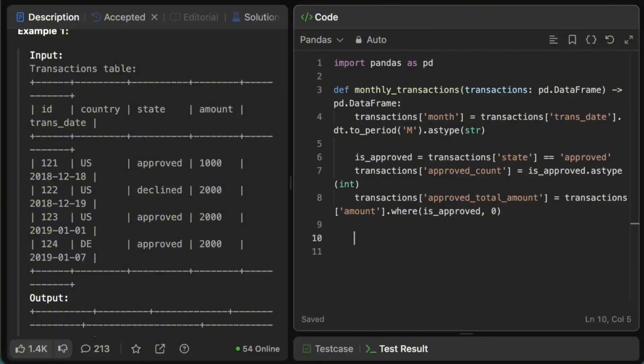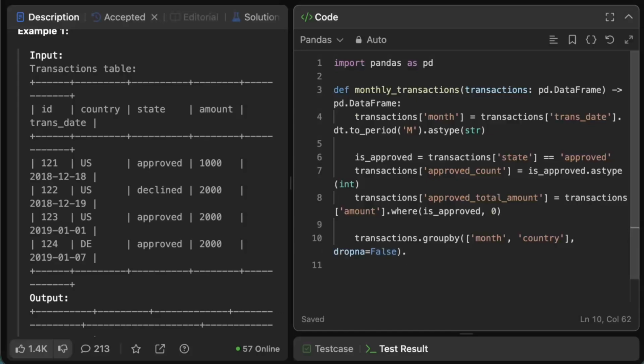Now that we have all additional columns and masks, we group by month and country and we aggregate using a dictionary mapping. We take our transactions and we group by month and country. Now the aggregation section. This is very similar to the SQL solution. First, we count all transactions. The same as in SQL, we count the IDs in each group.